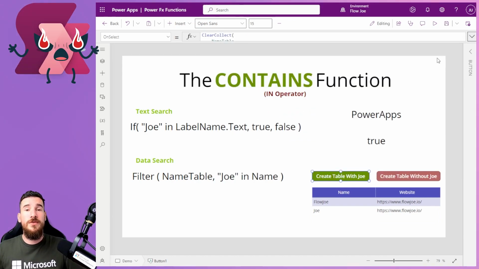So this is how you can do contains and mimic a contains function in PowerFX, simply using the in operator for both text searches as well as data searches.